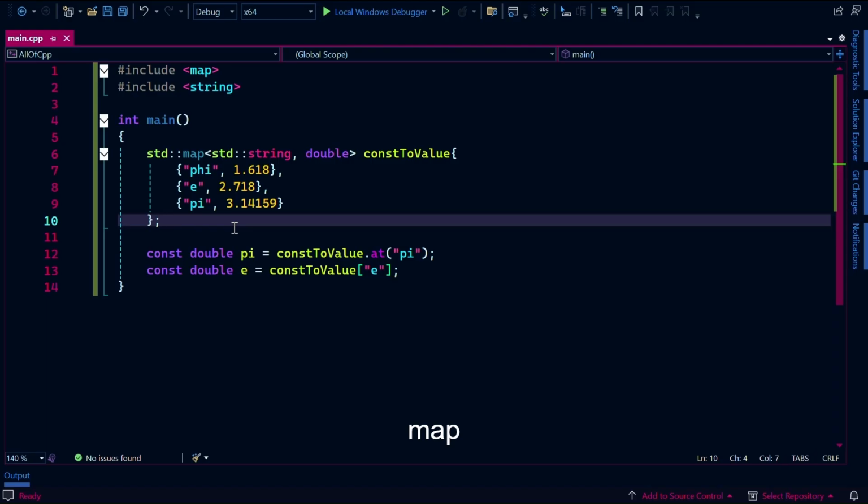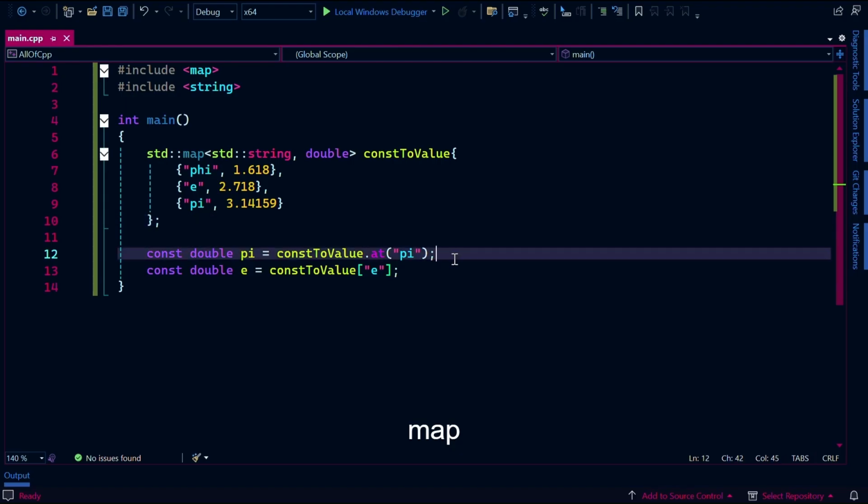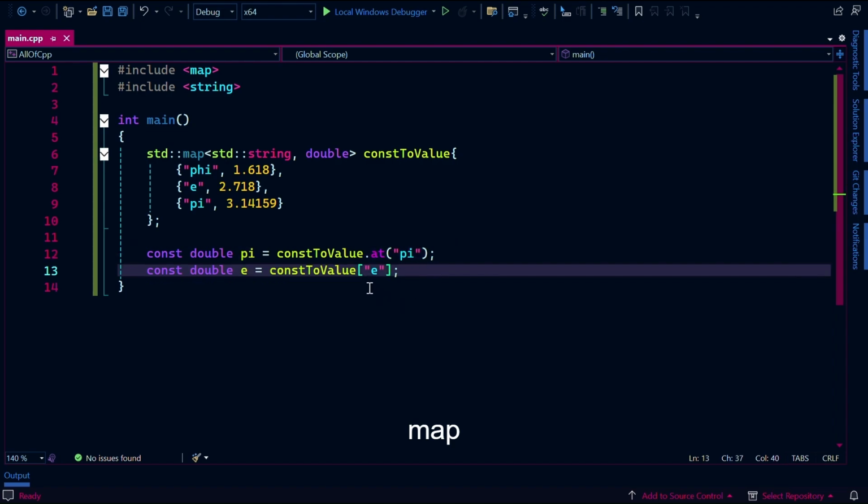Map is the data structure which associates keys with values. You can access values in a map by invoking the at method or using the subscript operator. However, when you're using the at method and the key that you're searching for does not exist, an exception will be thrown. Whereas if you're using the subscript operator and the key you're looking for does not exist, then it will emplace the key with a default value.